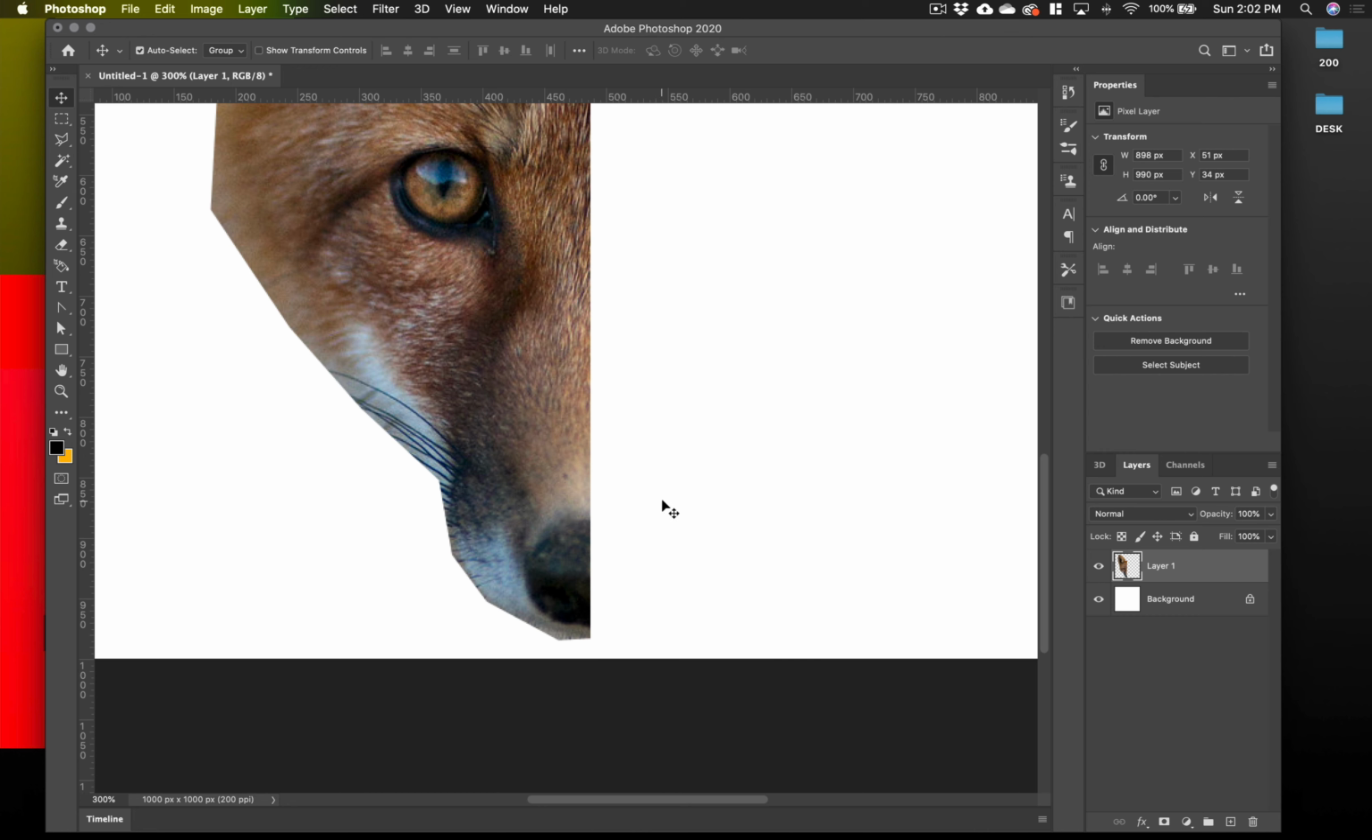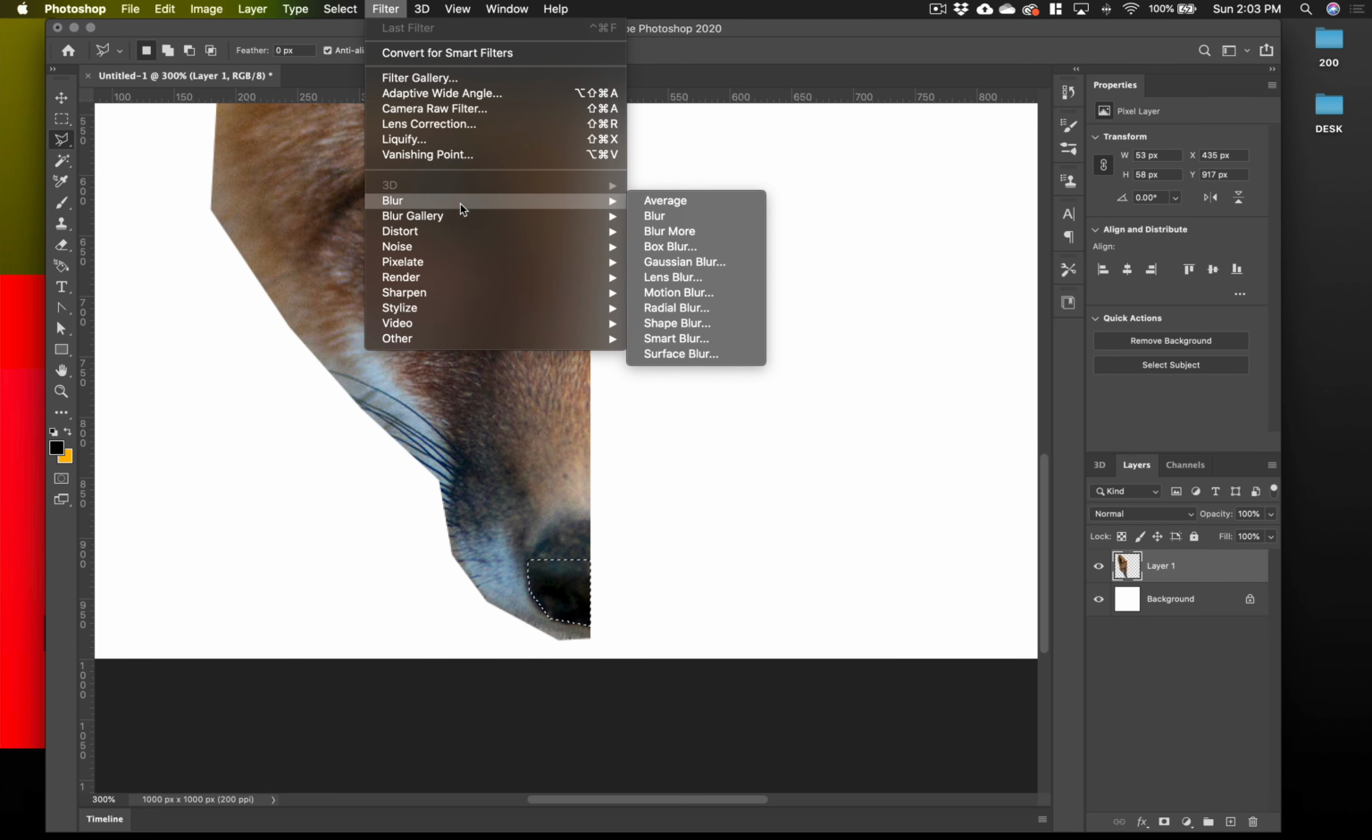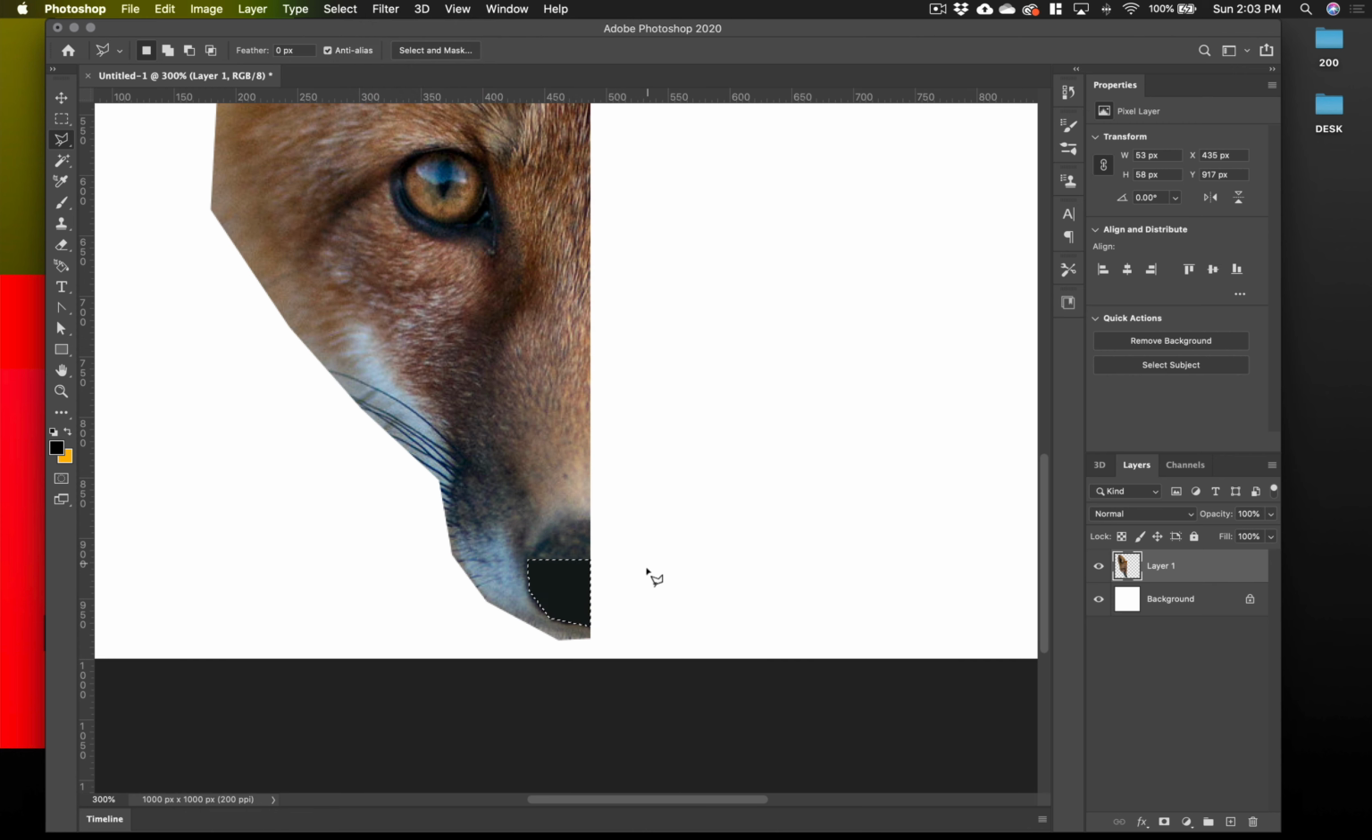So what I'm going to do is go back to my polygonal lasso tool. I'm going to start with the nose. Remember, the idea is that you're doing angles here. So I'm going to start with the bottom of the nose, kind of go like this and down. Great. Now I'm going to go up to Filter, Blur, and then to Average. It's going to blur the average color there.